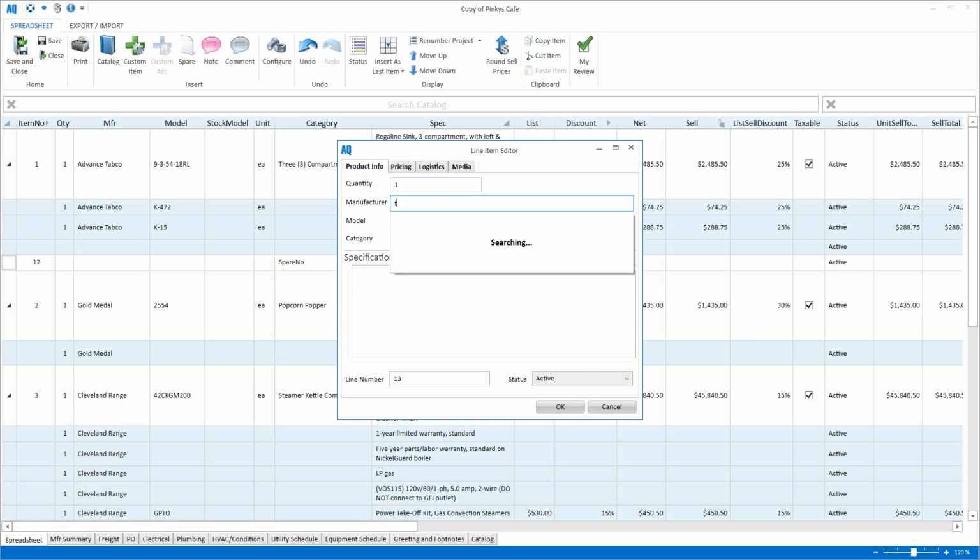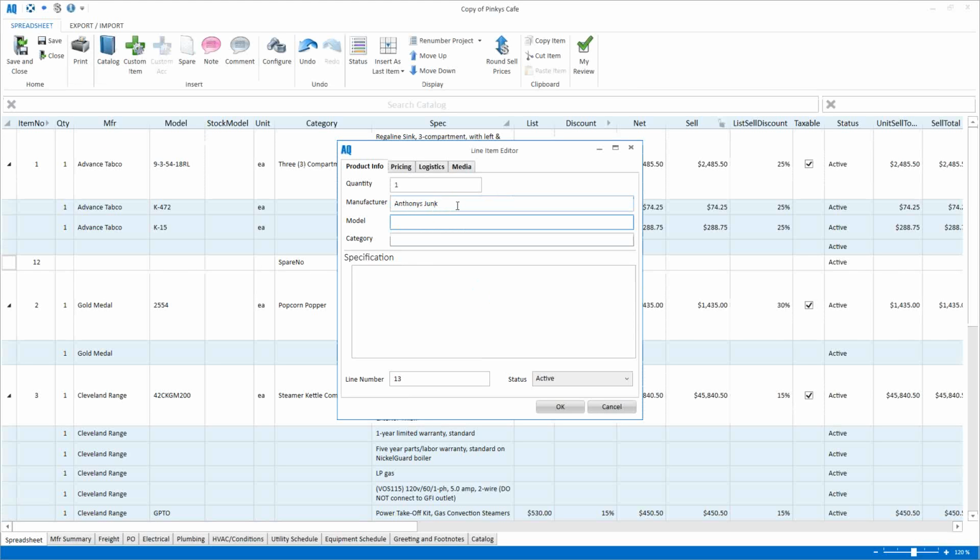Now it does default to custom. You can select any manufacturer that's currently in AutoQuotes. If it's not in AutoQuotes, let's say it's a manufacturer that doesn't exist in AutoQuotes at all and you want to add some items, well, you can do that, but first you must add the manufacturer to the system, either in manufacturer setup or in the catalog. For example, I have here Anthony's Junk. So I can select that as manufacturer because I already inserted it on here. And then you would fill out the information.